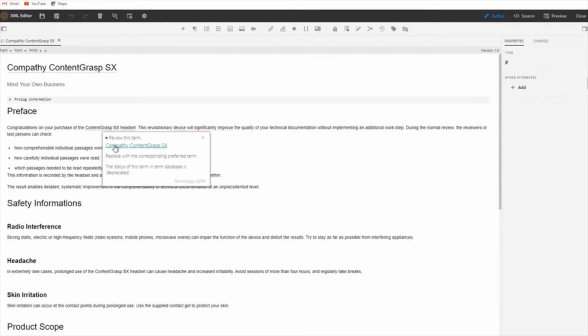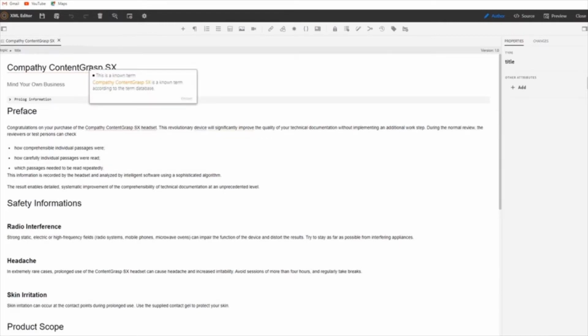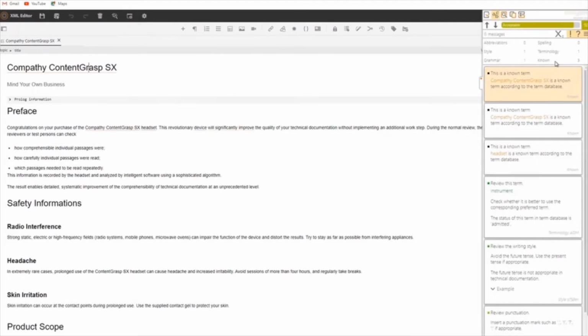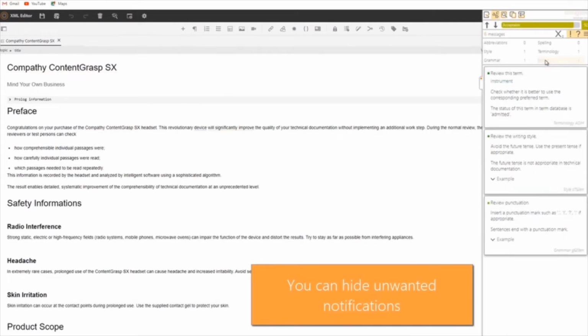And if there are, by the way, any notifications you don't want to see, like in this example, information about terms that are already known, which does not really help the author. I mean, this is already fine. If you would like to focus on the notifications that really help you to optimize the content, you can skip that and define that only the notifications relevant for you will be shown, and that unwanted notifications are not going to be shown.